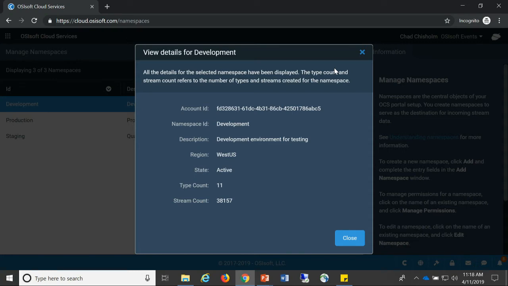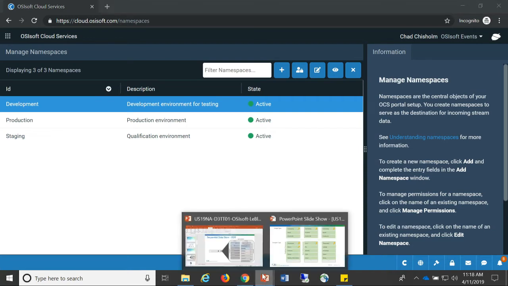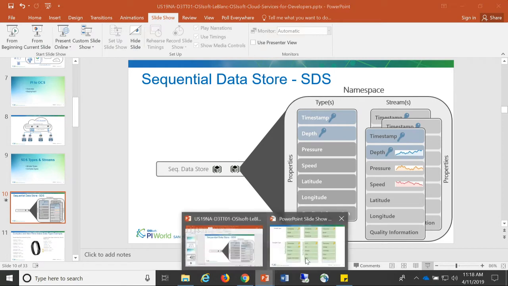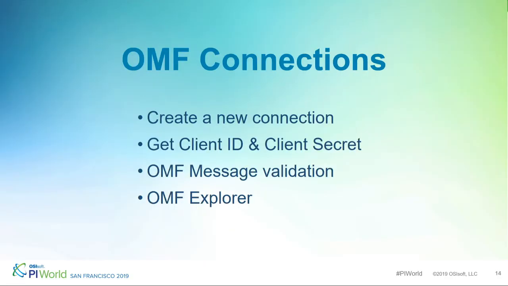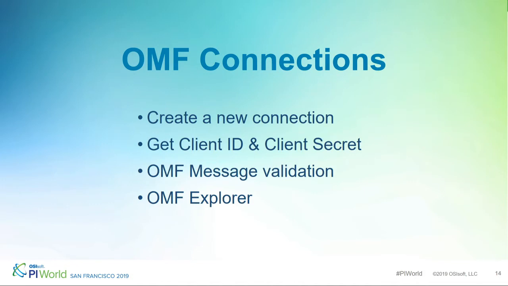Okay. There's nothing else on namespaces, types, and streams. We can go into OMF. I think the next thing on PowerPoint was, so we just did that, right? The STS, the Storage Explorer. We looked at type designer, stream creation, access control, data retrieval. So the next one would be OMF Connections.